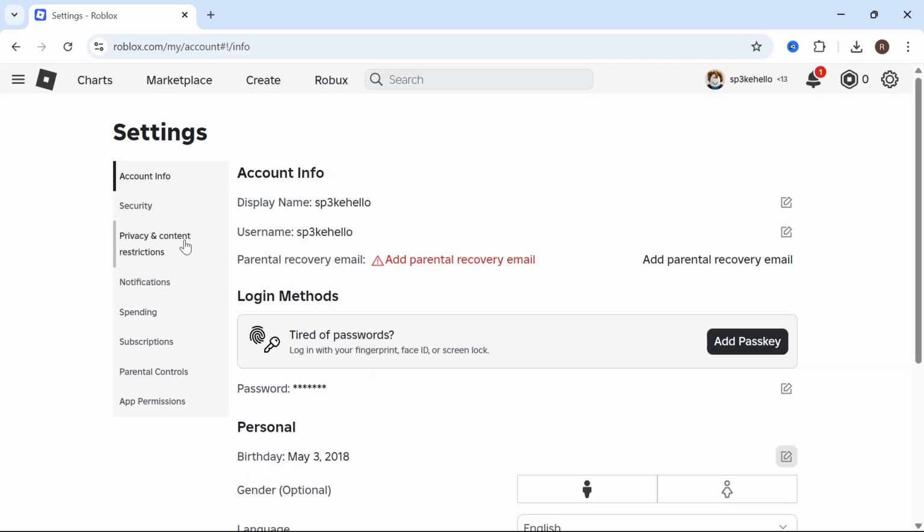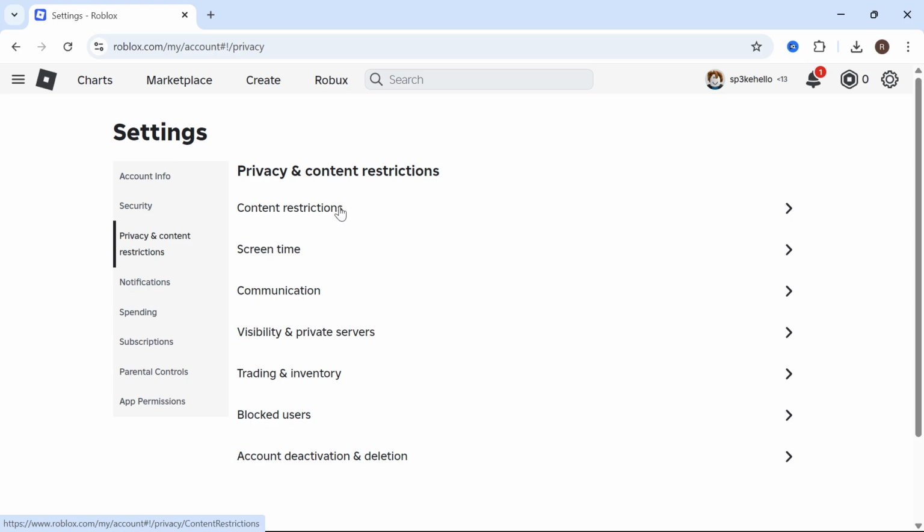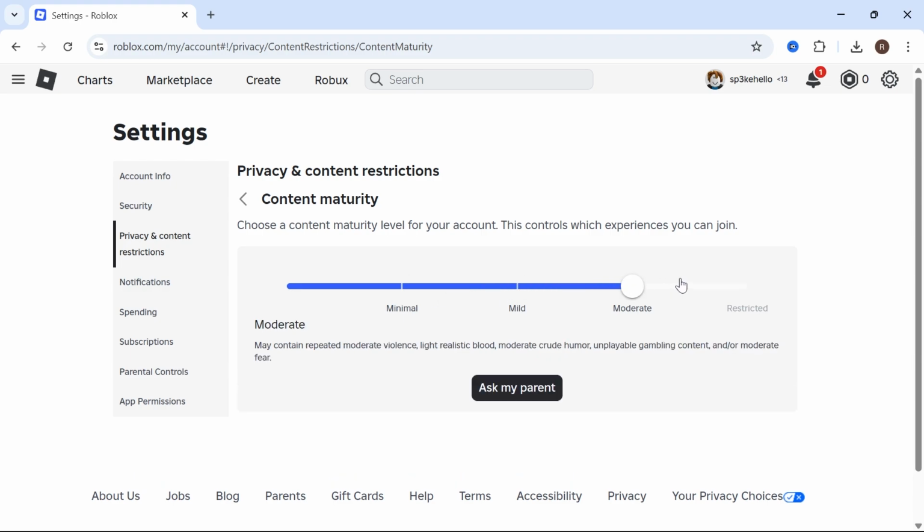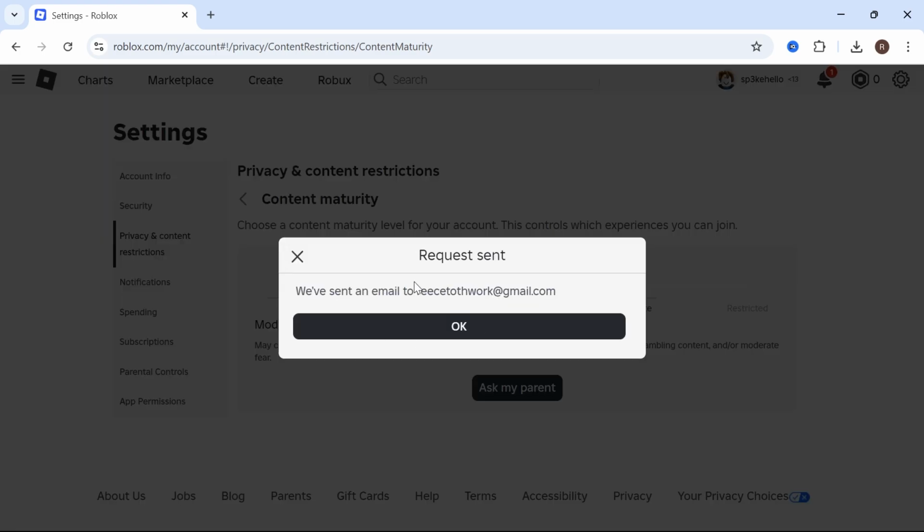Now the next thing you'll need to do is click on privacy and content restrictions from the left hand side, click on content restrictions and click on content maturity. Now you need to ensure that this slider here is turned all the way up to the right. Now, before we can change this, if your account is managed by your parent, then you'll need to select this button, Ask My Parent, and this is going to send an email to the parent or guardian for your account.